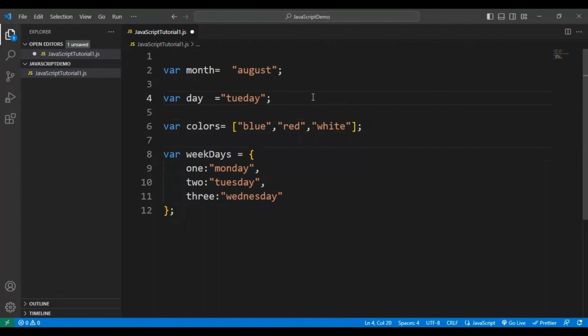Now let's see how you can add proper white spaces in between the JavaScript code. If you look at line number 2, here I have not provided a proper space, and here I have provided 2 or 3 spaces. If you look at line number 4, after the day I have provided 1 or 2 spaces, and after the equal to operator I have not provided a space. And in line number 6, I have not provided a space after the variable, and here I have provided a space.